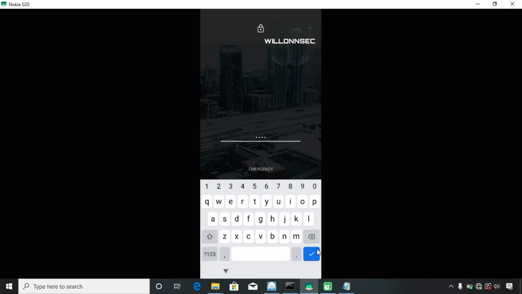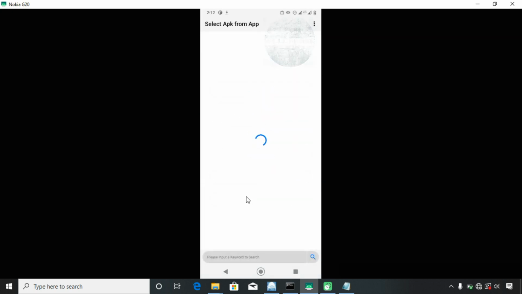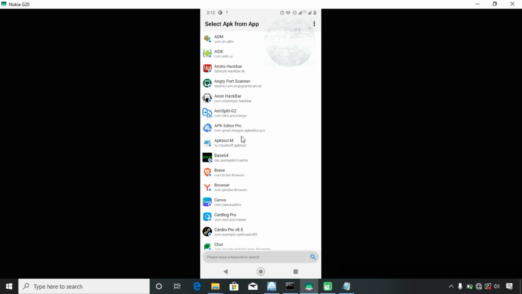Okay, so I'm going to be opening this. This is going to list the files already installed on this phone. So here is the file which is already installed. You can see the Cardlog Pro. So we are going to be opening it now.